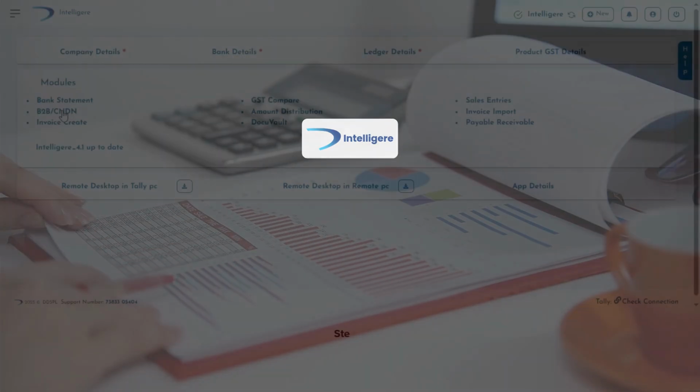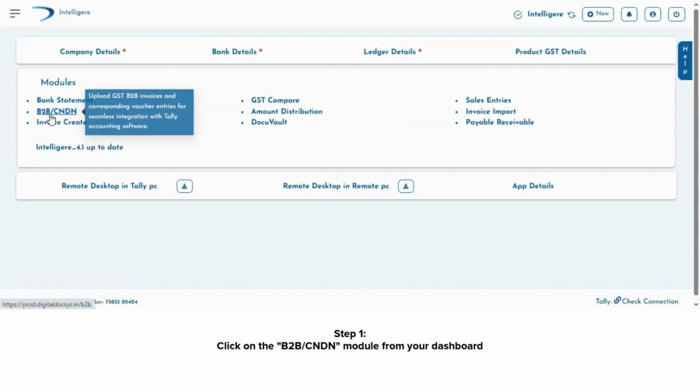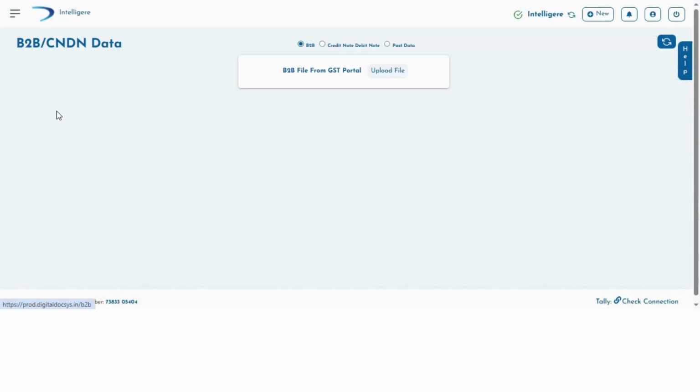In this guide, we'll walk you through how to manage and upload B2B entries using the B2B CNDN module. Step 1. Click on the B2B CNDN module from your dashboard. Step 2. Select the B2B option and then click on the Upload File button.